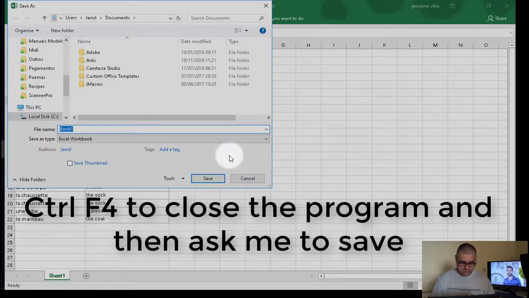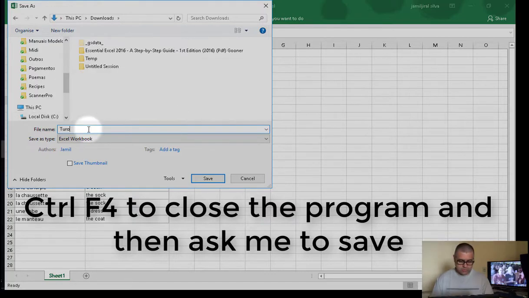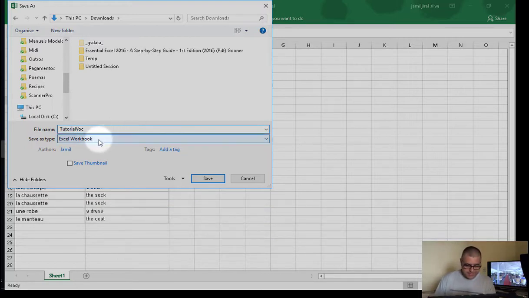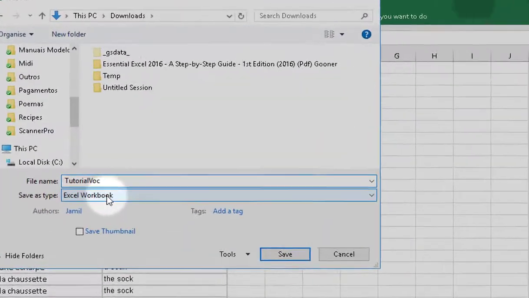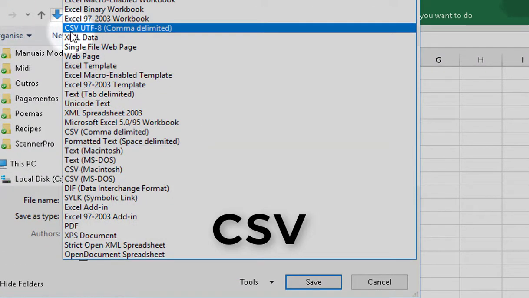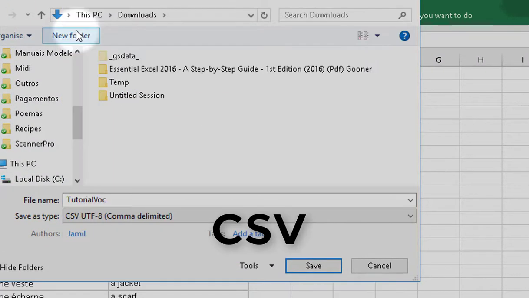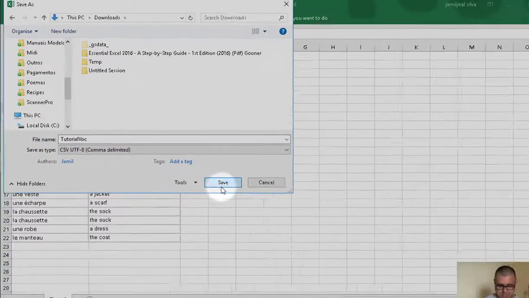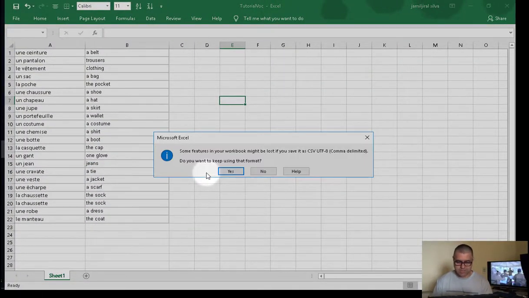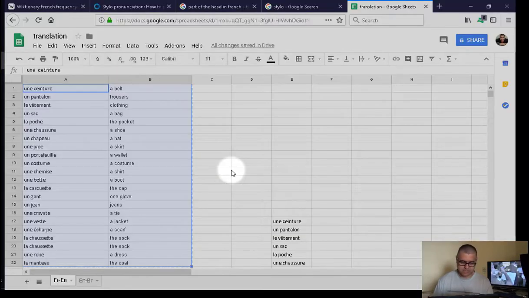I will save this tutorial. I will call this tutorial vocabulary. Now, here is the thing you have to do. Save as type, you have to save as CSV. You have to save in this format. Save, and it will close the program. It will ask you if you're going to lose some functionality, and I will just mark yes.